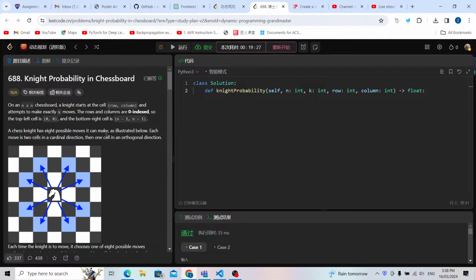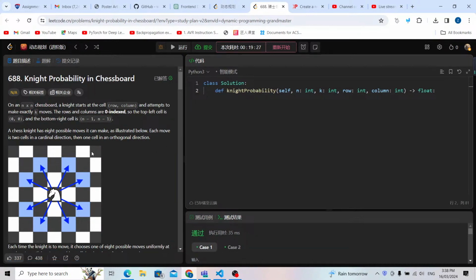Let's try to solve another LeetCode problem, 688 Knight Probability in Chessboard. So this is a probability problem. Normally for probability, we need to know when to use a plus b, or when to use a times b. Basically, for probability, we're going to check.